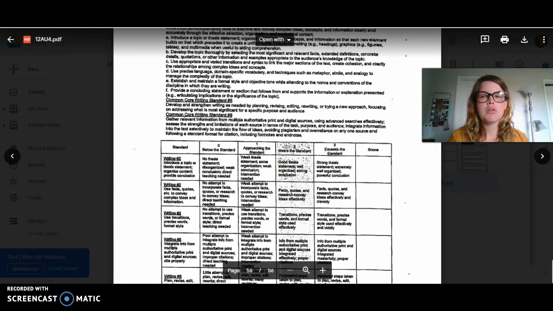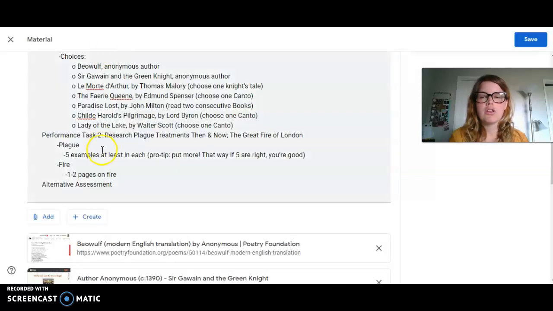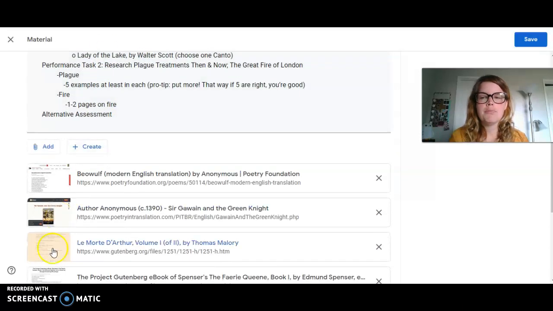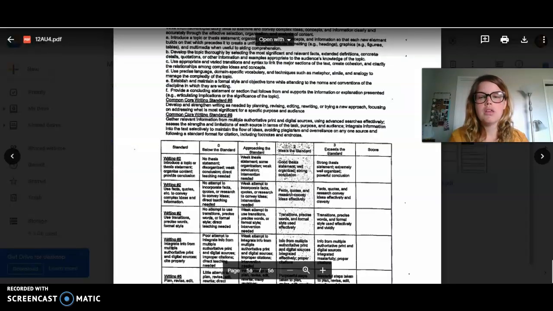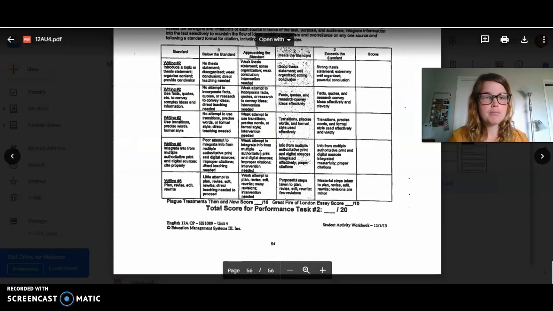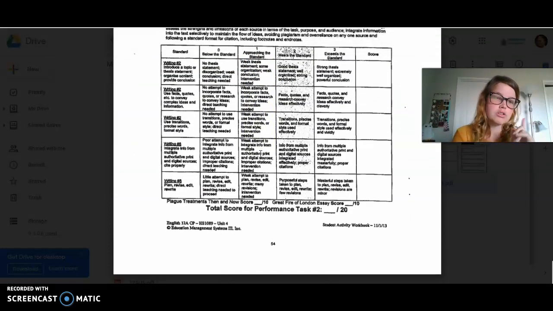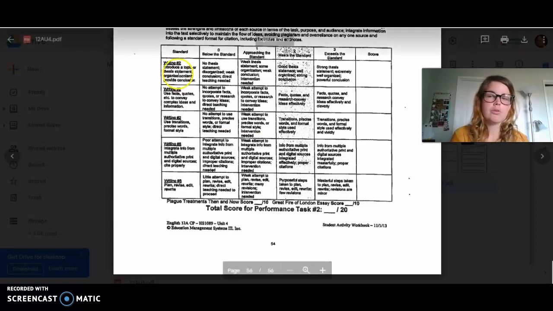Again, you should be able to find all of the links for everything over here. There are links to all of the stuff for Unit 1, and there will be links for everything for Performance Task 2 as well. If you have any questions, let me know. Other than that, we'll move on to the alternative assessment or review or check for understanding for the end of Unit 4.